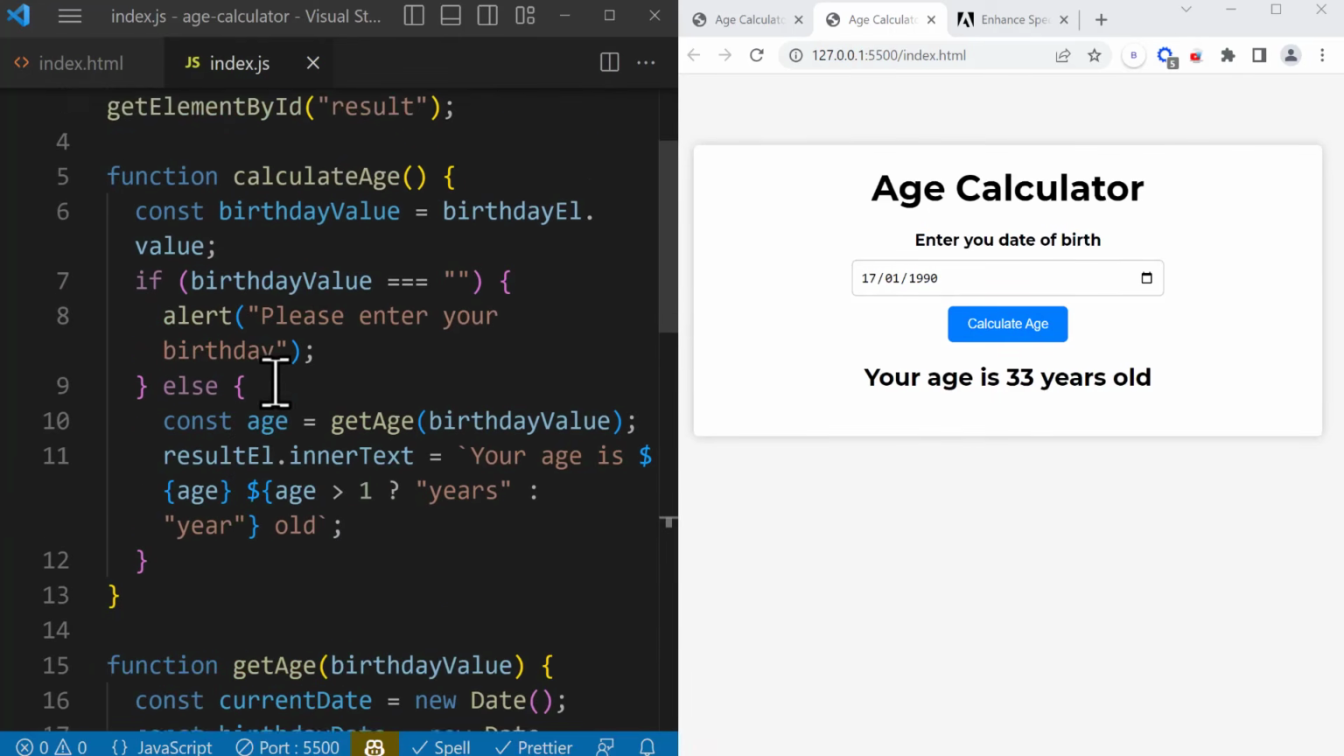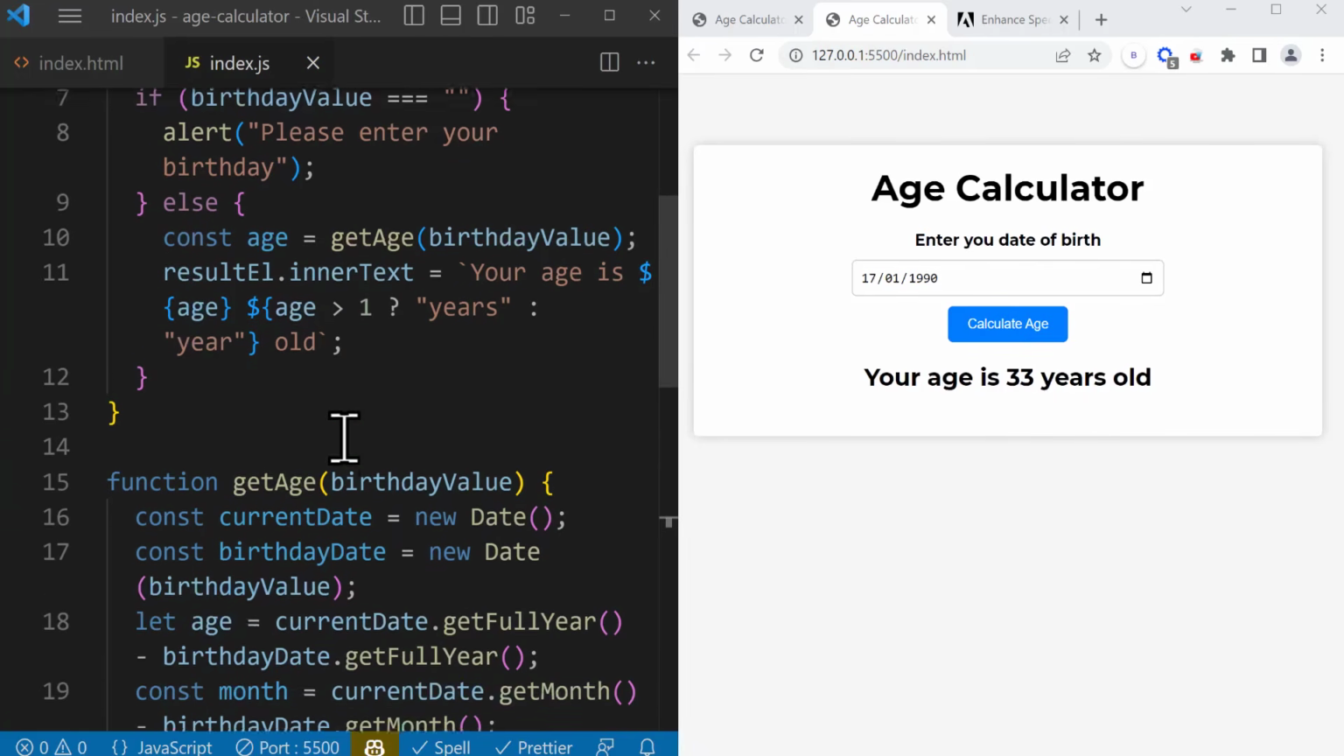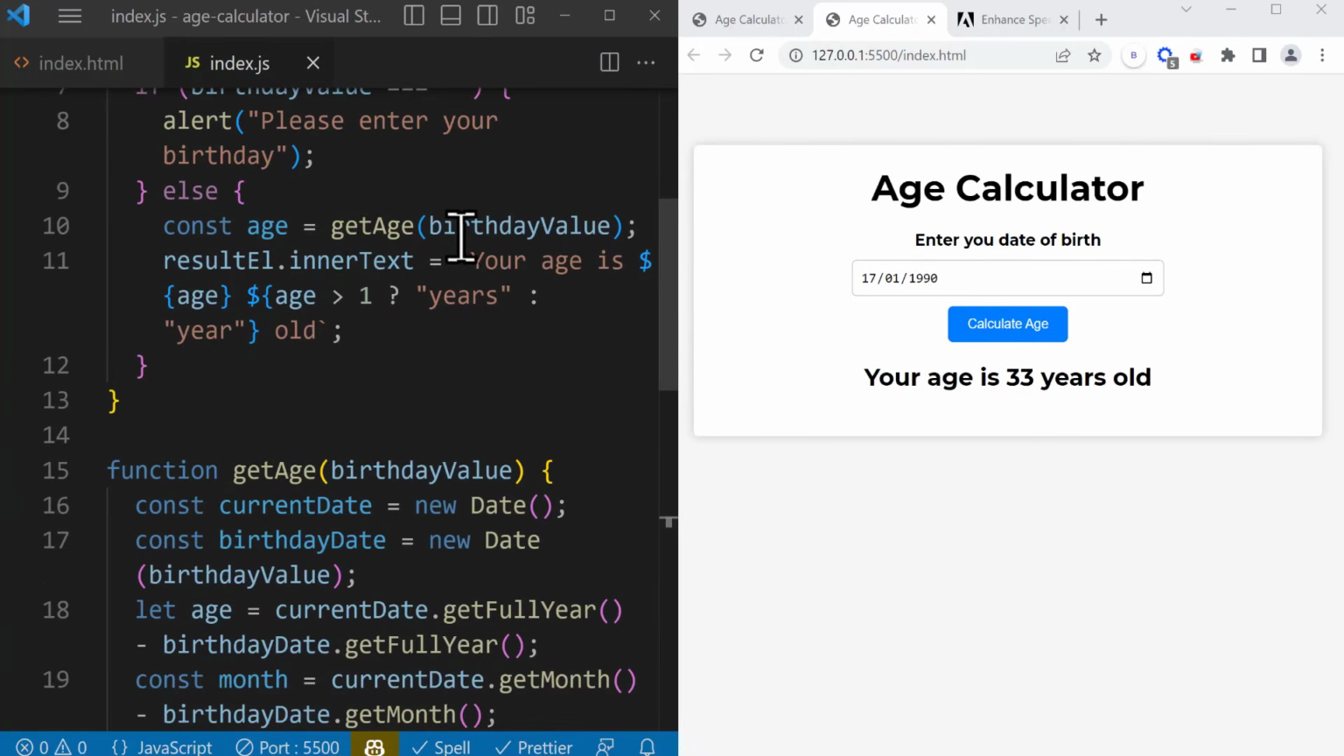Inside this function, we retrieve the birthday information. We get this value by accessing the birthday element's value property. If the birthday field is left empty, we will display an alert message. This message will ask the user to please enter their birthday. Otherwise, we will call another function named getAge. We will pass the birthday value into this function. This function will calculate the person's age.